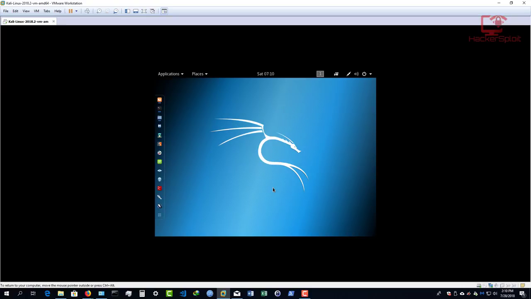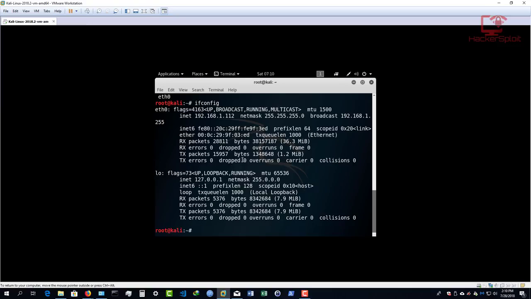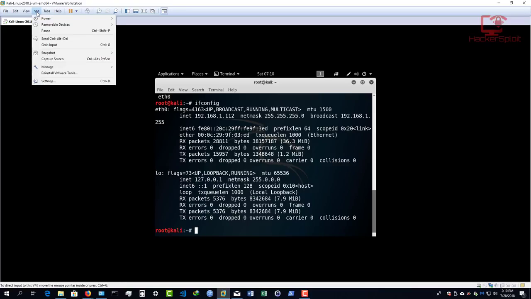So you have your attacker computer, and this is running on my local network, and I've configured it to run as a bridged computer, which means it has its very own local IP. Now, I'm just going to type in ifconfig here, and as you can see, the local IP is 192.168.1.112.